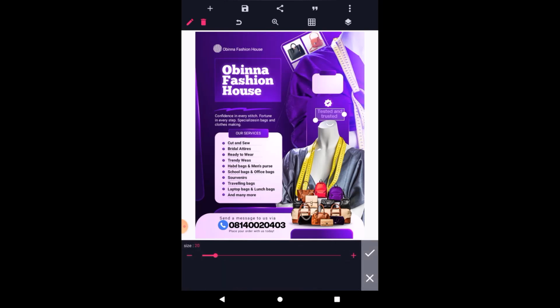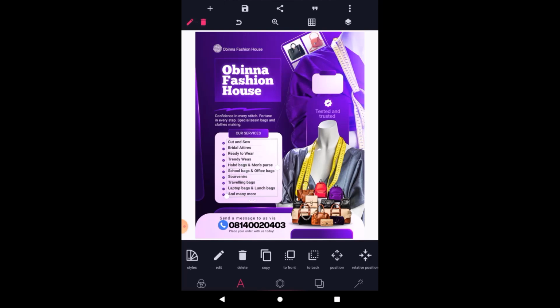So let's change the size to 20 or so. Position it well. Just make sure it's at the middle of that tick, that tick icon. The next thing I'm going to do is copy the services. Reduce the size. Then after reducing the size, I'll position it there at that place. That's the space for it.